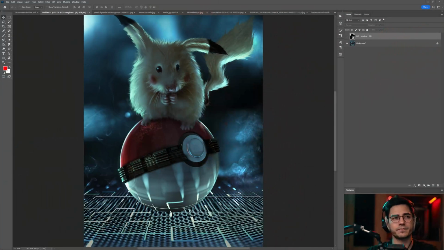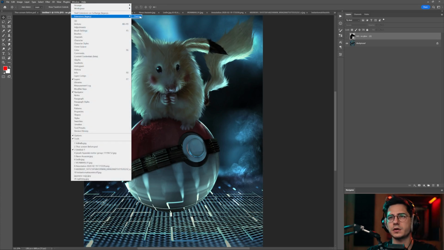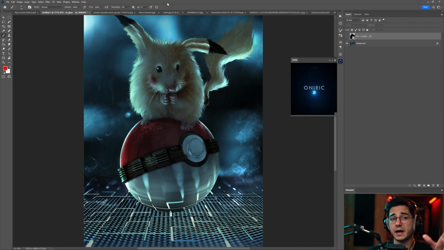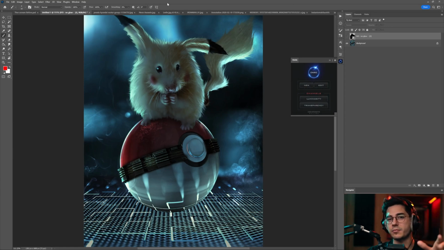So we're going to start with this image that I made a long time ago. To open Oniric, you need to go to Window, Extensions, Oniric. If you cannot see Oniric in the window extensions, and you're probably on a Mac, you have to enable Rosetta mode. I will put a link on how to enable it. Oniric has been evolving so much, and in this version I added so many features.